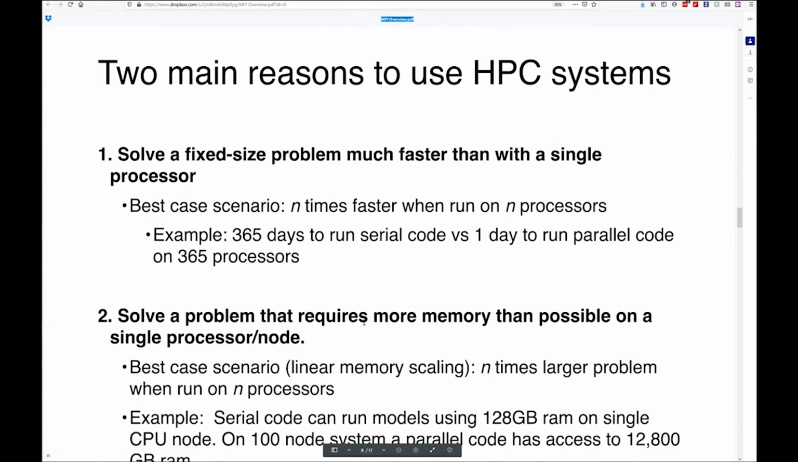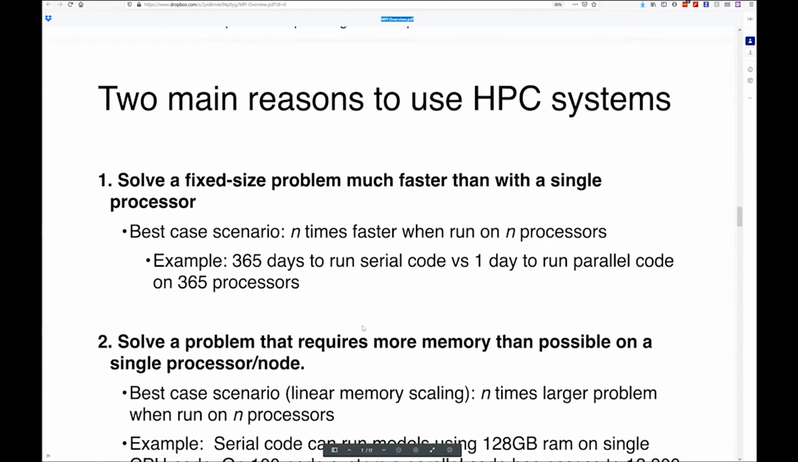Okay, so there's two main applications people use for HPC systems, high performance computing. One is to take a problem of a certain size and solve it much faster than with a single processor. So ideally, in some wonderful world, every time you added a processor, it would run that much faster, n times faster when you add n processors. So maybe after you parallelize it, changing the software so that it runs in parallel, it takes a 365-day problem and turns it into a one-day problem.